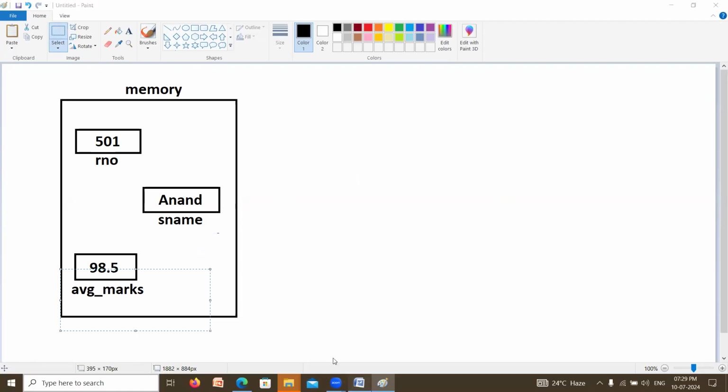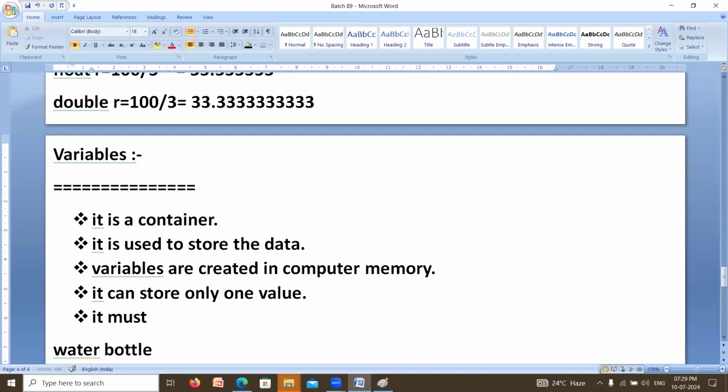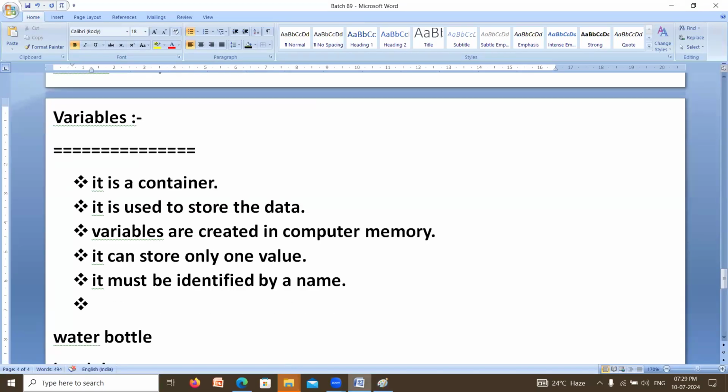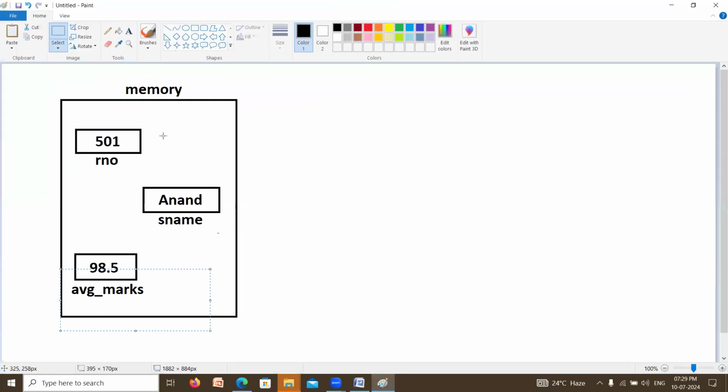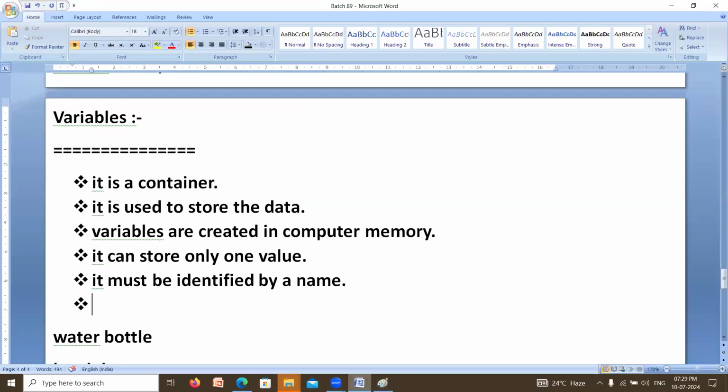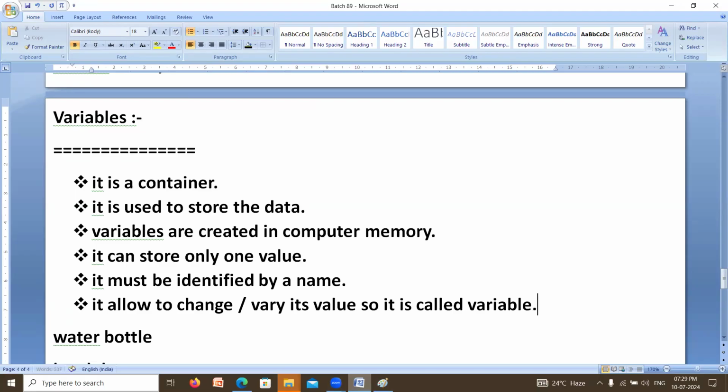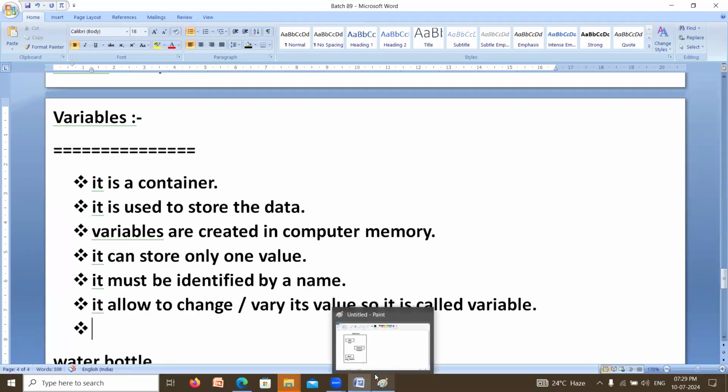So what is the next point? It must be identified by a name. That is called a variable. Why is it called a variable? Because it allows its value to change. Change is nothing but variation. Variation is nothing but to vary. It allows its value to vary, so it is called a variable.